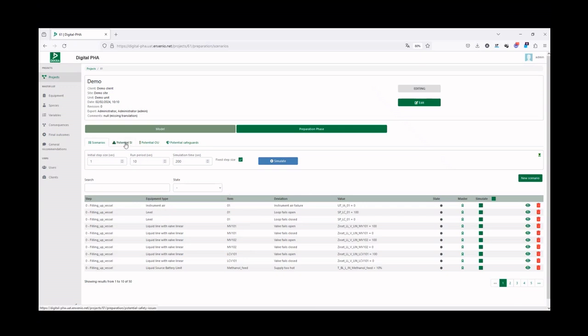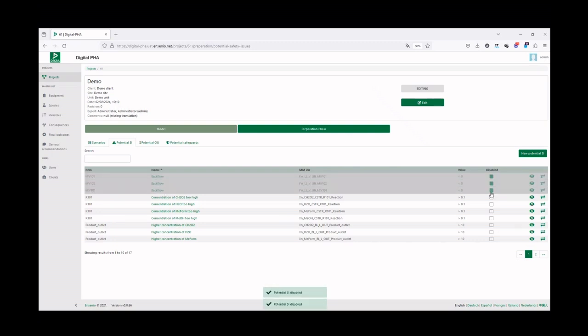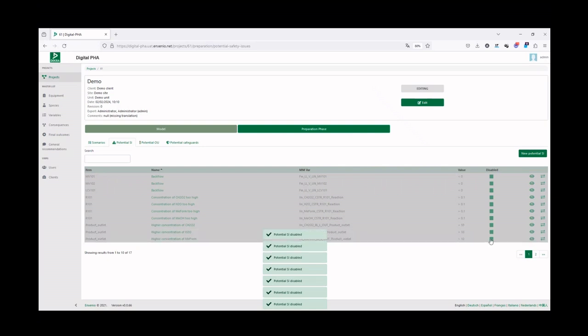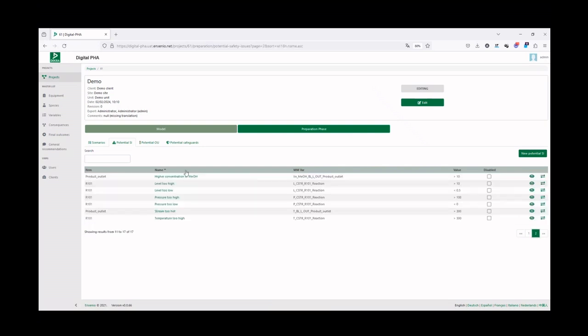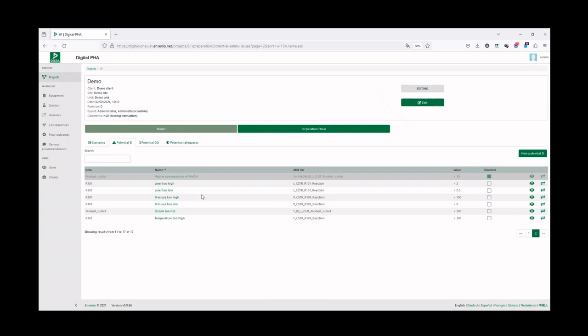We need to define our potential safety issues, so the things that can go wrong in our scenario. Let's say that we don't worry about backflow. These are the first 3 safety issues, so we disable them. Then we get some concentrations of different chemical species too high. This is intended to capture, perhaps, corrosion problems. Let's assume that we have no problem with concentrations being too high. Then we get levels too high in the reactor. Yes, indeed that can be a problem. By default, it is set to 10 meters, but we know that our reactor has a height of only 2 meters. So, we need to set that level up.